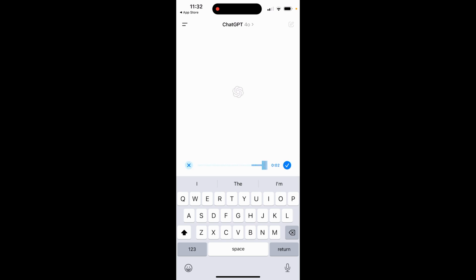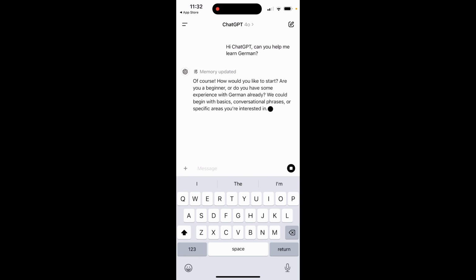Hi ChatGPT, can you help me learn German? If you use the microphone feature, it will recognize what you say and then type it, and you can go ahead and send it. Now, it's going to obviously answer you back, and you can go from there.